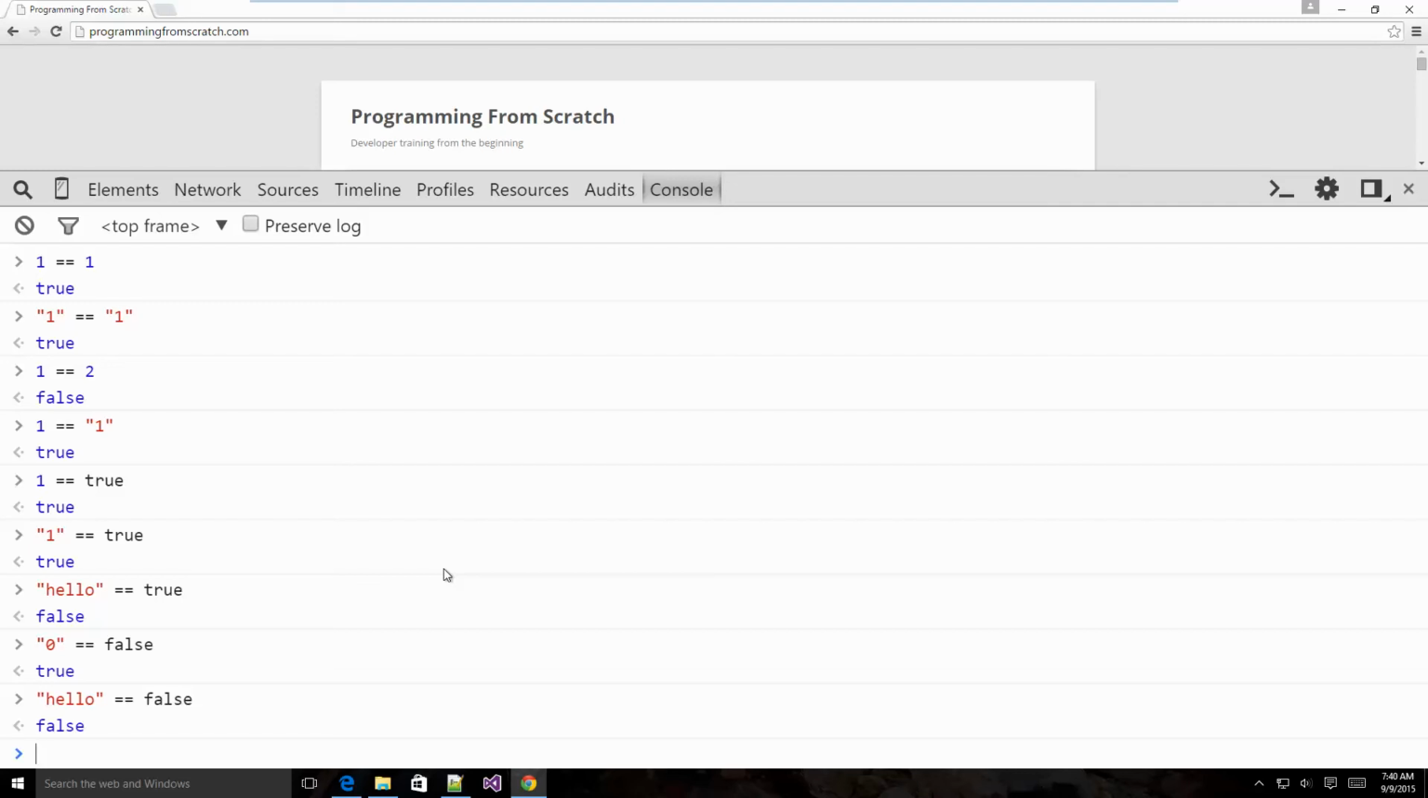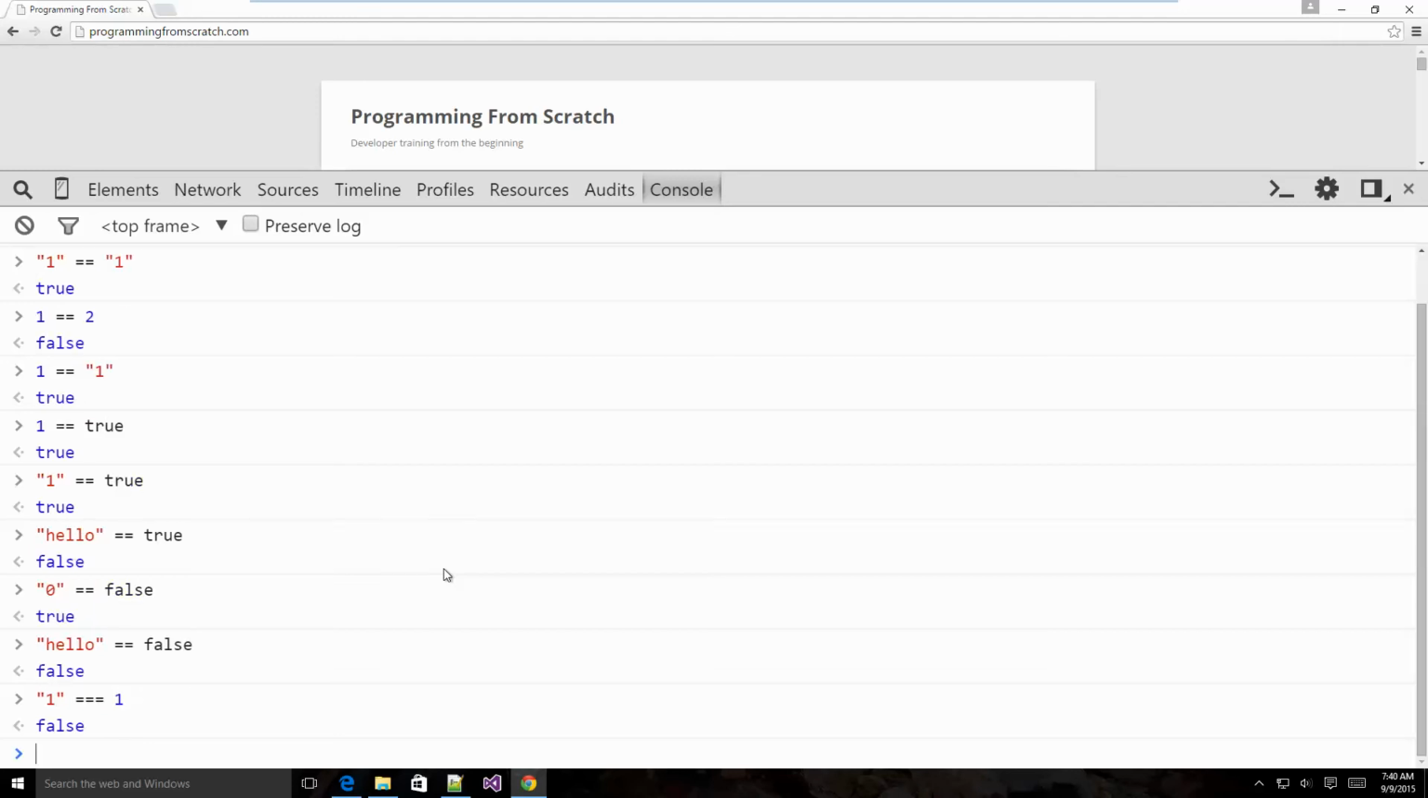So a way to prevent that from happening is we can say 1 is triple equal to the string 1, and then we get false. So the triple equals actually prevents all coercion. It only checks if the thing is exactly equal to the thing. Strings, numbers, and booleans are actually all constants in the system.